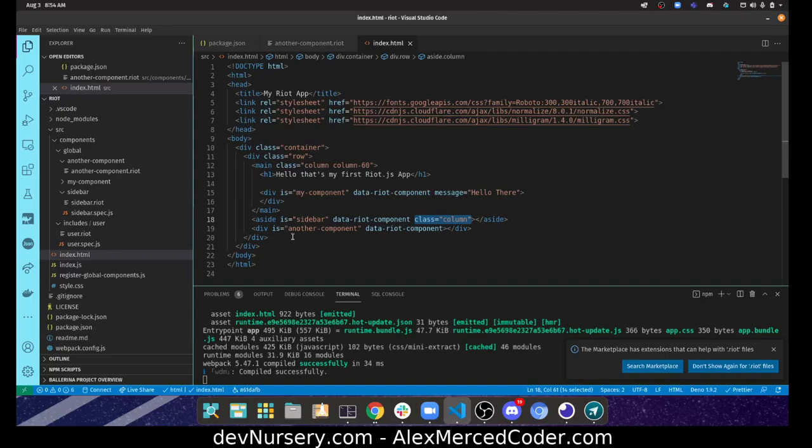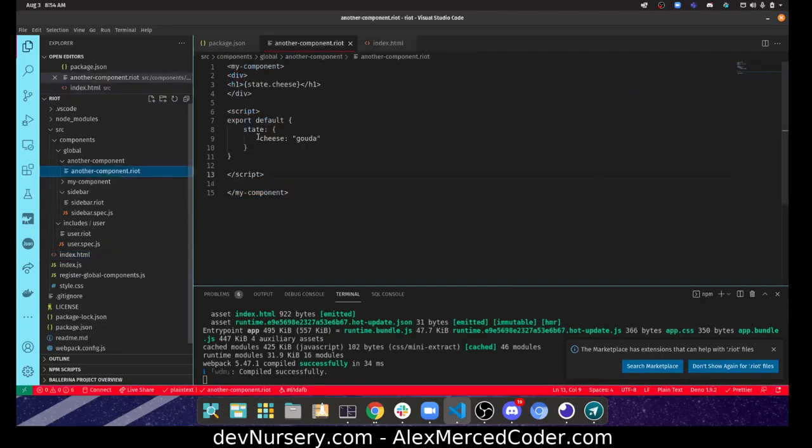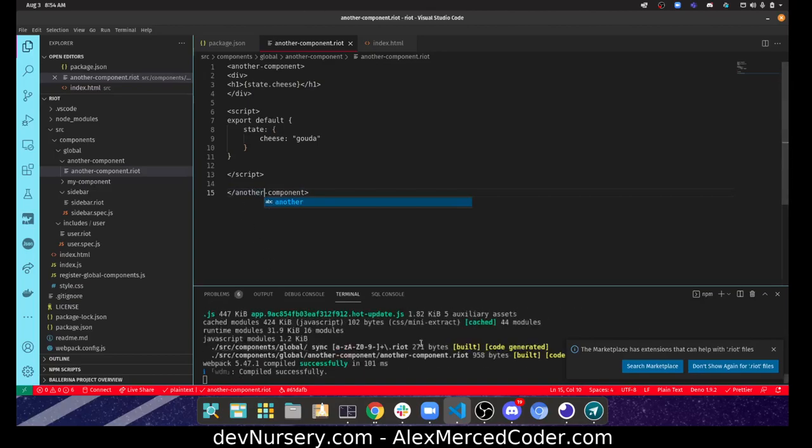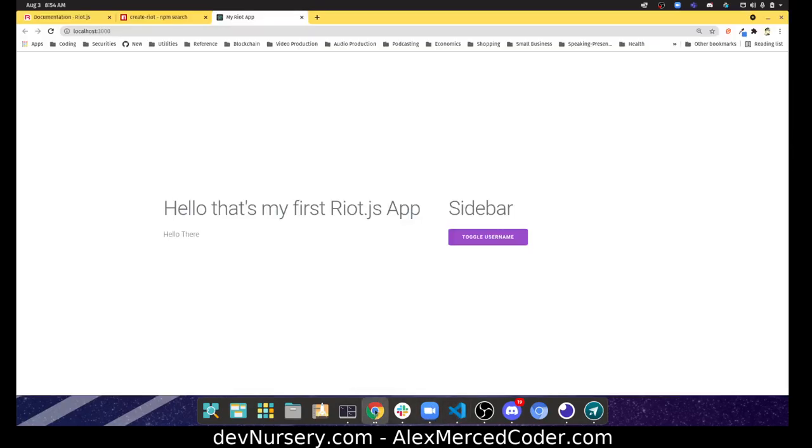Div is another component, data Riot component. Okay, another component dot Riot. And oh, there's my mistake. This is still called my component. Another. Okay, so let's try that out again. Still. Oh, there it is. There's Gouda. Okay, so not too bad.